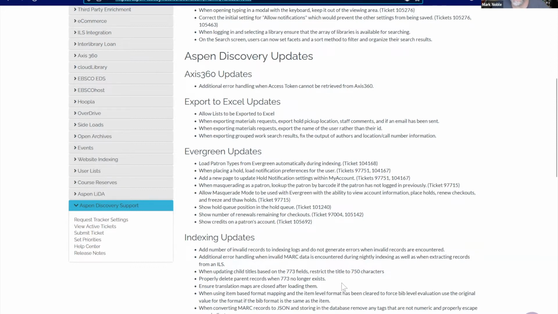So records that are invalid will get tracked separately from errors, just because it's more of a data cleanup thing than an error in Aspen. So we wanted to separate those two things out.